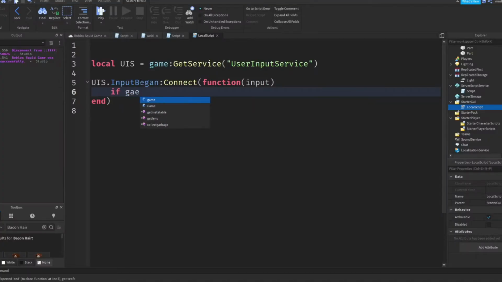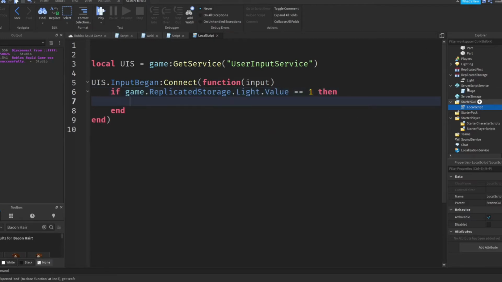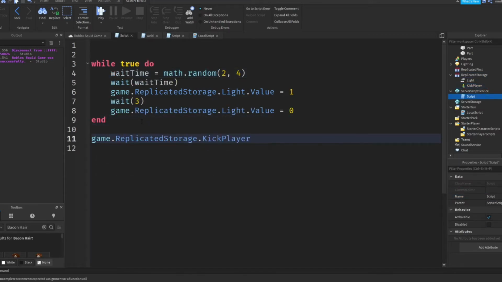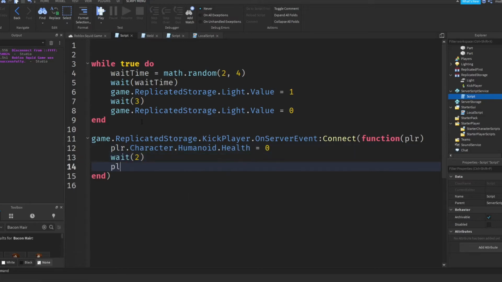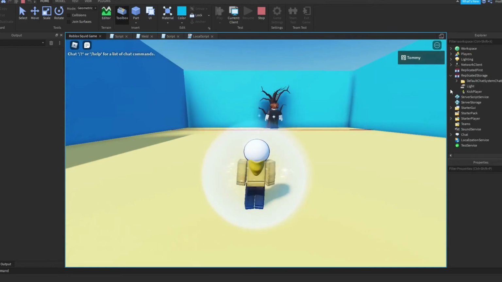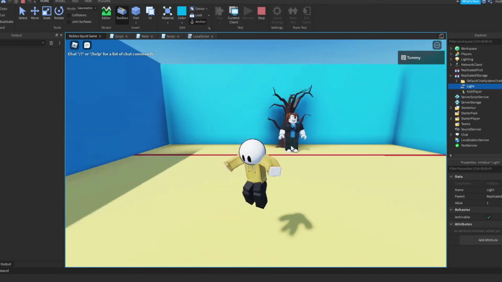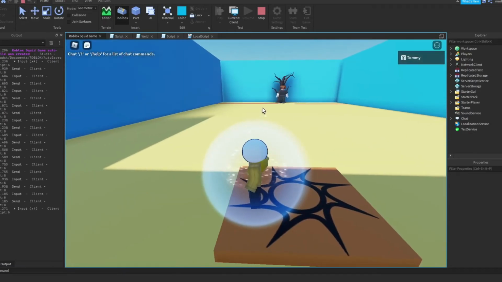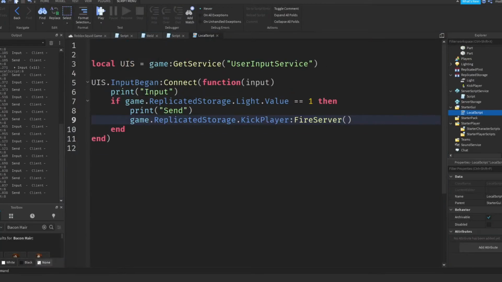Finally, we can actually get to work on detecting player movement. Now, I'm basically going to do this the same way as I did before on the playing animation on key press. I'm basically going to use the same method, so the user input service, but I'm going to use it to detect whether any inputs of movement, to move the player, has been done, while the value of the light is 1, meaning it's red light. And then we can use this to kick the player and kill the player by firing a remote event that will send it off to the server, which can then later be picked up and recorded and done.